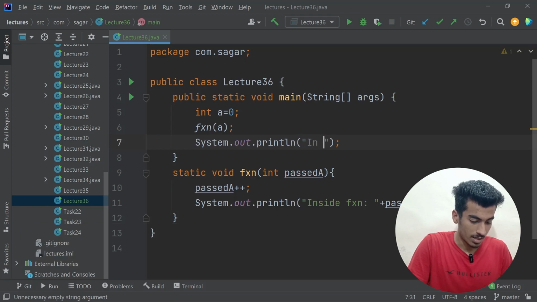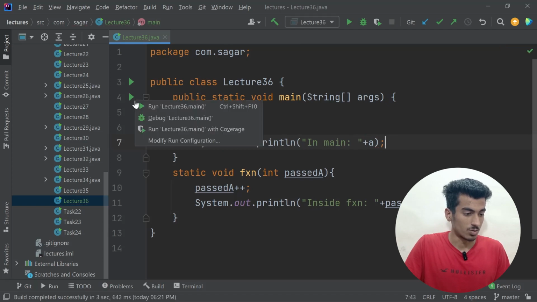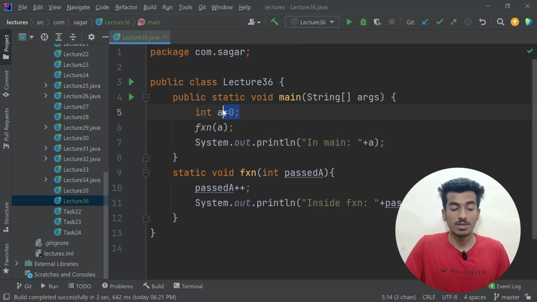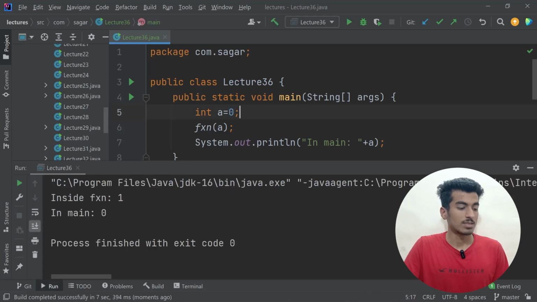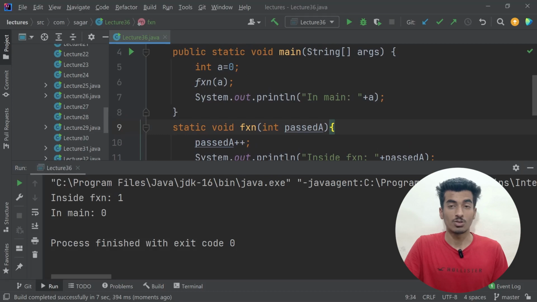So in main, it will be just 0. Let me just show you. The value of this original a will be 0, and when we are passing it here, it will be just passed as 0, and we are going to print 1. So there will be two instances of this value now. As you can see here, first of all, inside the function we have our 1, and that is because we are passing a copy of this original value. So this is always passed by value. And in our main function we have 0, that is the original value.